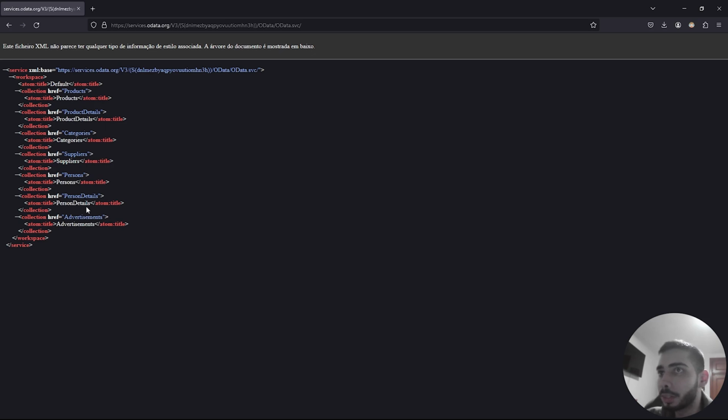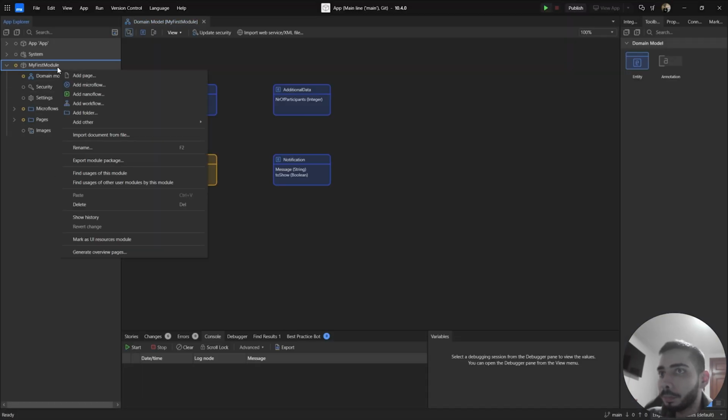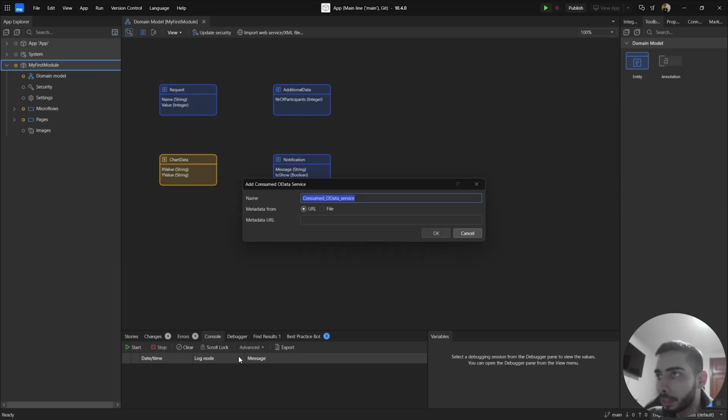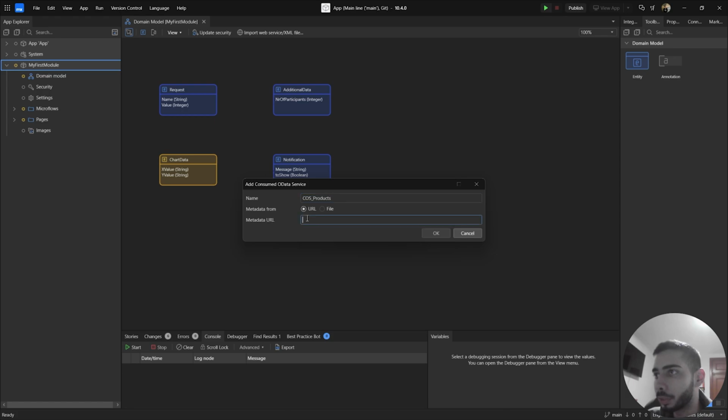So to start using this service, we can go to the Studio, right click on your module, go to Add other and select Consume OData service. Here you can write TOS, consume OData service, underscore products, or the name that you want to give it. And here you have the option to select between URL or file. In this case, we are going to use a URL, and as a metadata URL, you are going to use this link. So you can just copy and paste it on the Studio.